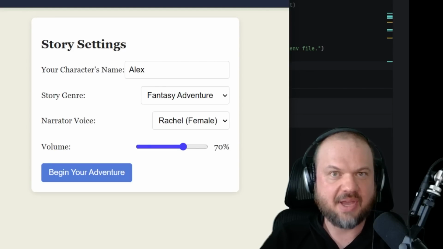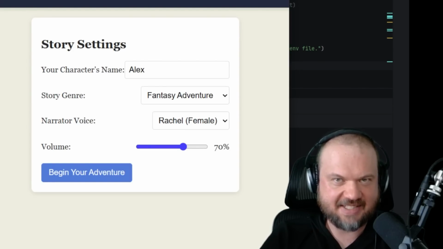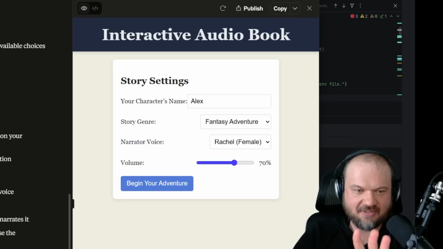And finally, we have Claude 3.7. Interestingly, Claude, since they have artifacts, it kind of makes everything within it.